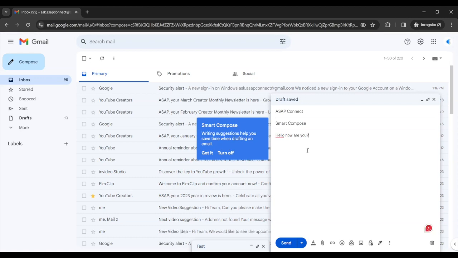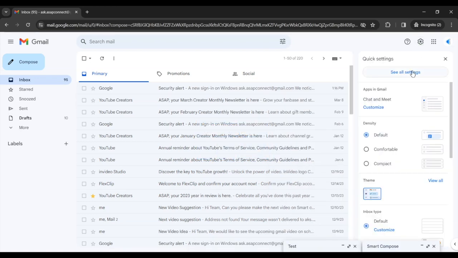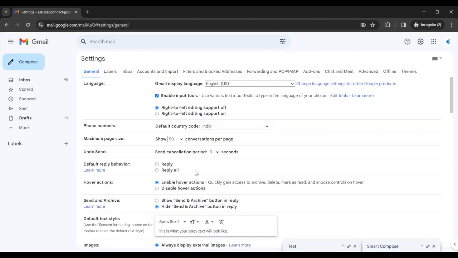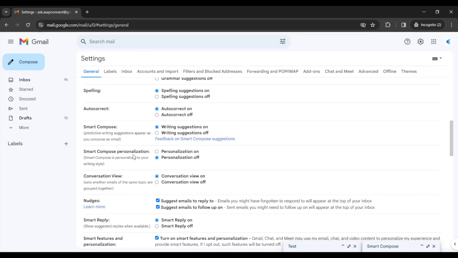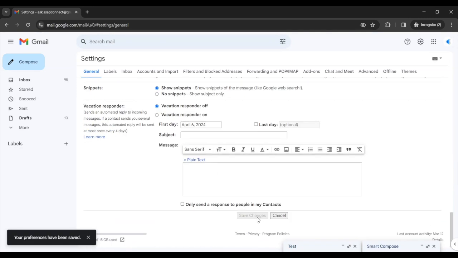Now let's check out one more feature, which is Smart Compose Personalization. So go to Settings again, and under the General tab, just below Smart Compose, you can see Smart Compose Personalization. Smart Compose is personalized to your writing style. This means that Smart Compose will provide you with suggestions as per your writing style. So we'll just turn that on as well.